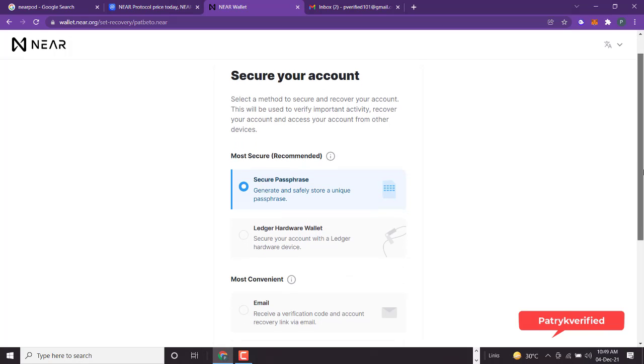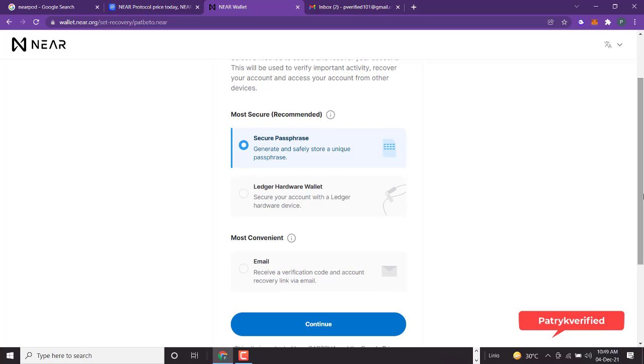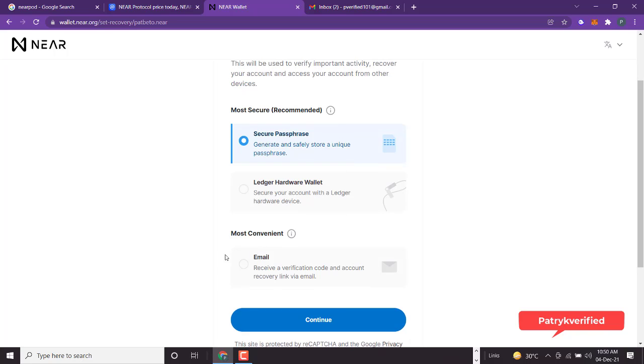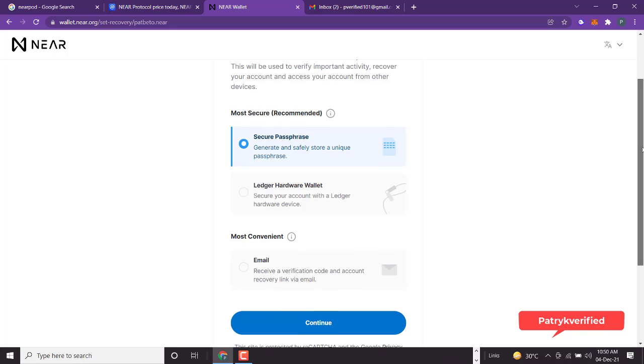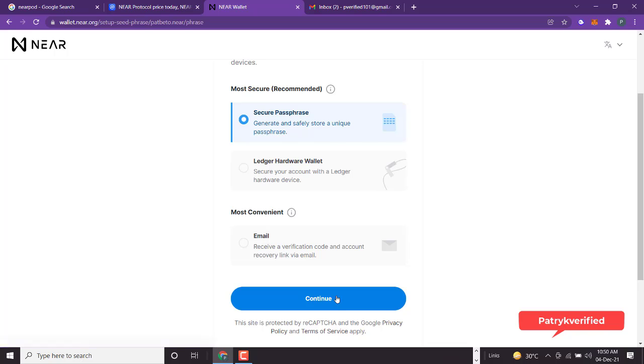Then I can decide to do secure code. This is recommended, most secure. It will send me a unique code, a unique passphrase that I'll keep safe and use to recover my account. Or you can decide to do email, receive verification code via your email address. So I'll do this so that I get my passphrase. So I click on continue.